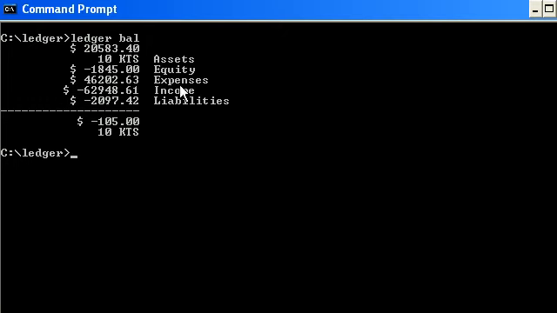We have income of $63,948. Remember, income is always a credit balance, or ideally is a credit balance, so it's negative, and expenses of $4,620,263. So the difference between those two would be the retained earnings for the period. The equity would represent money that you guys put in, less drawings that you'd taken out. And then we have liabilities of $2,097.42. And below this line, if the dollar amounts are out of balance, it'll show you by how much. So we see that we're out of balance by $105 plus 10 KTS.